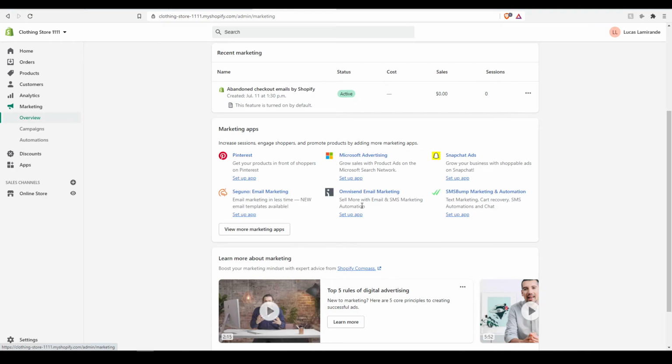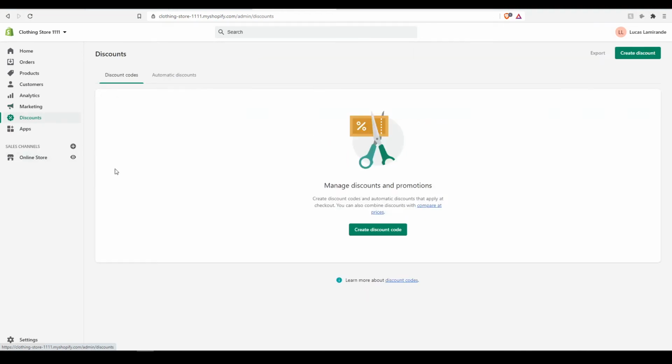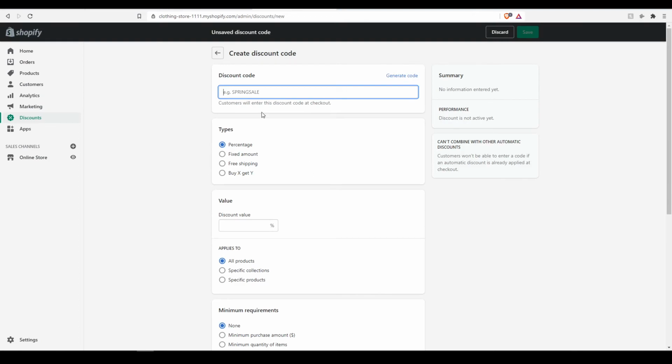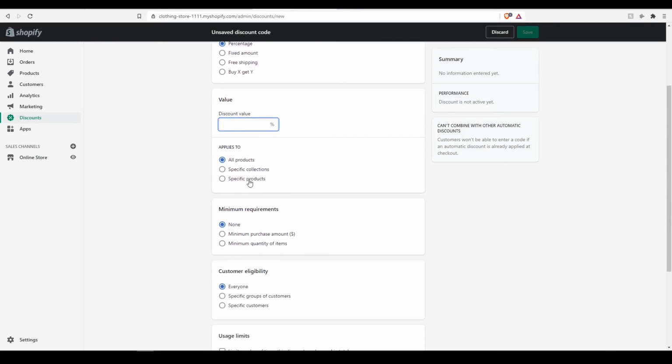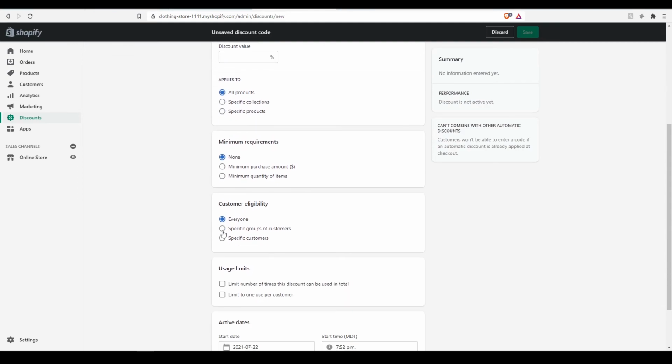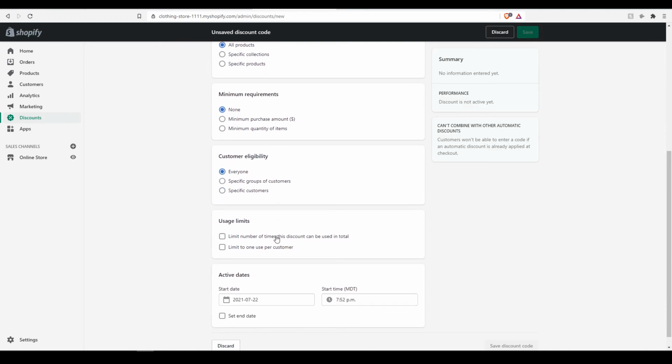You can also create custom discount codes if you're promoting certain products or seasonal sales for your customers. When you click Create Discount Code, you can add the code name, discount value, who these discounts apply to, and usage limits. This is a very powerful way to easily create discounts for customers.